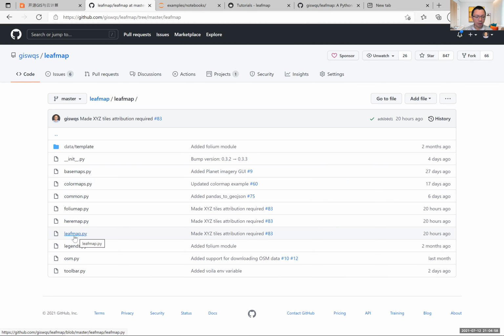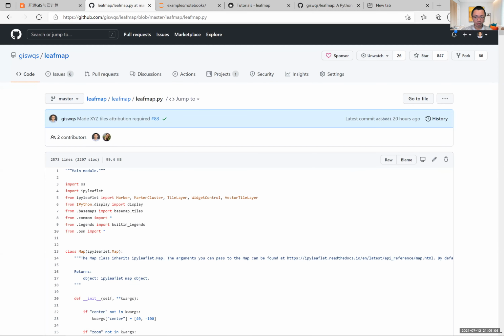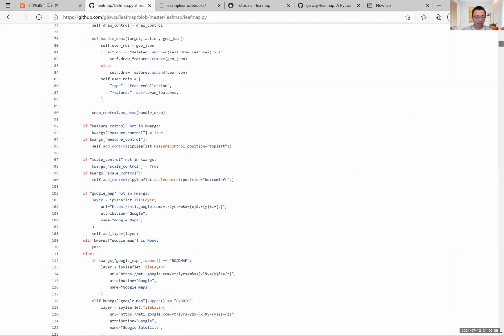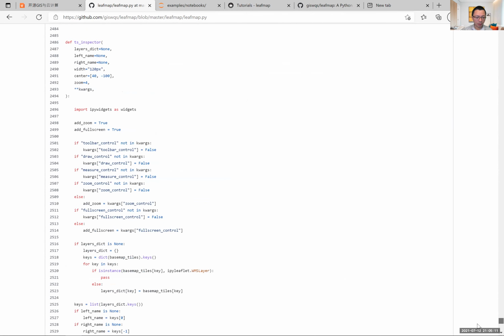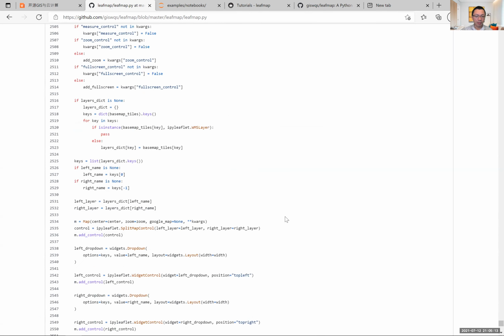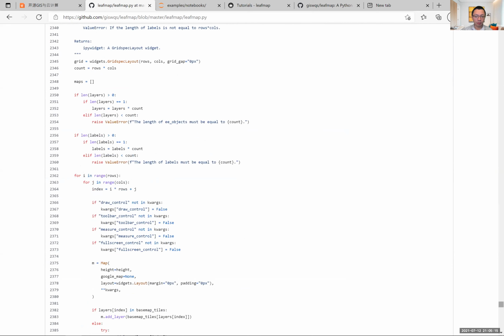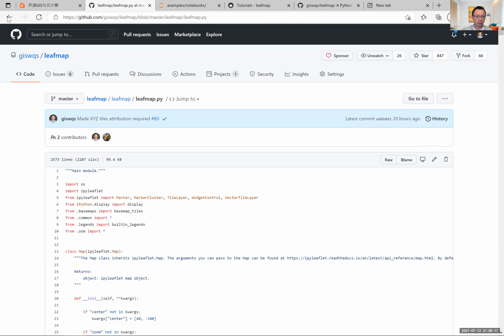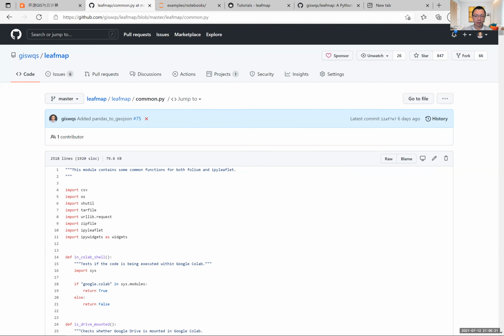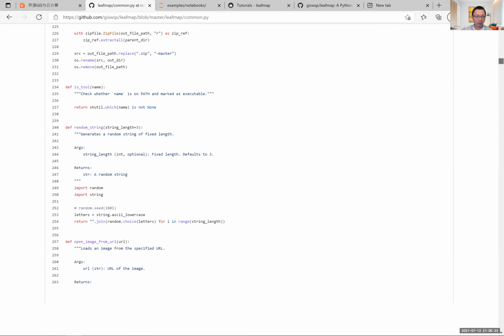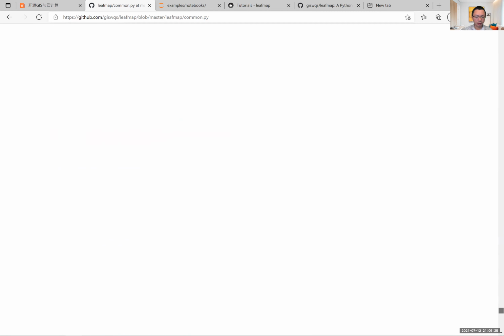You can click individual ones. Most of the source code for the main module is within this one here. If you scroll down, it's more than a couple thousand lines of code. This is basically one module, the main one for the package, but there are also a lot more in other modules. So let me quickly show you here. For example, the common module also has a lot of functions within the package. If you scroll down, you can look at the source code.